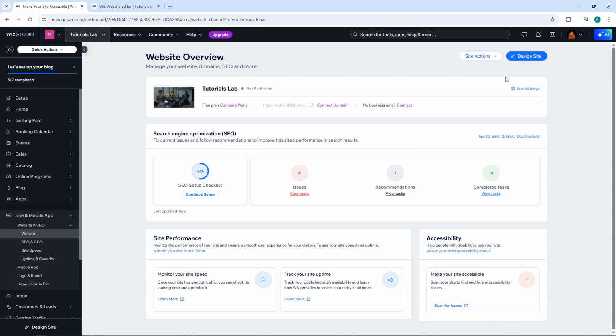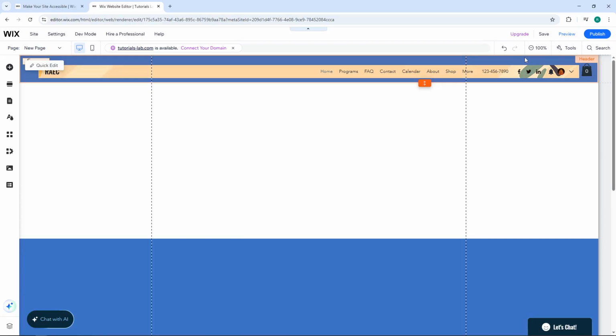Once you've confirmed you're on the right website, locate the Design Site button. You'll find this button on the top part of your screen, typically beside a pen icon. This button is your gateway to the editing tools where you can customize and enhance your website's appearance and functionality. Go ahead and click on it to proceed.